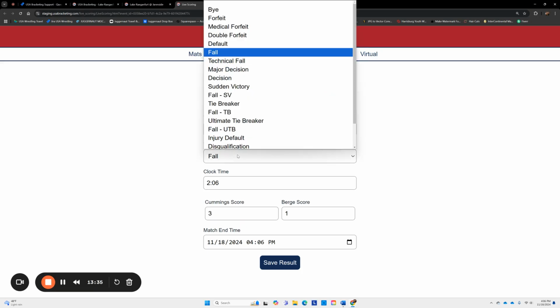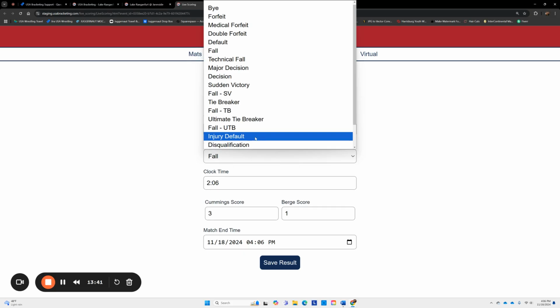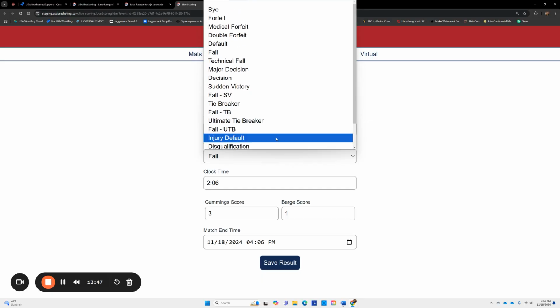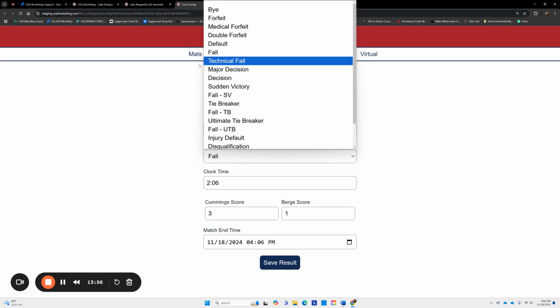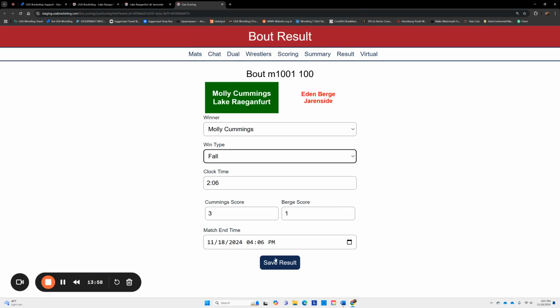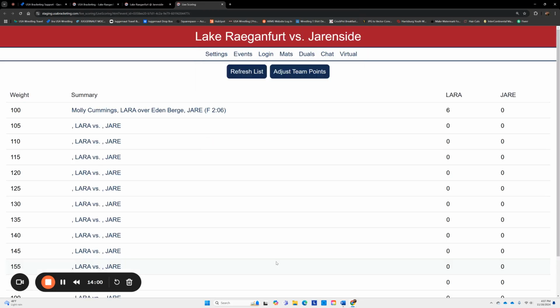If it was stopped before the end of the periods, the only other options you'll be able to select would be, I mean, you've got a lot of options, but it would be injury, default, or disqualification. Otherwise, if it is a tech fall, you won't be able to select tech fall unless the difference in the score is 15 or greater. We're just going to select fall, click save.